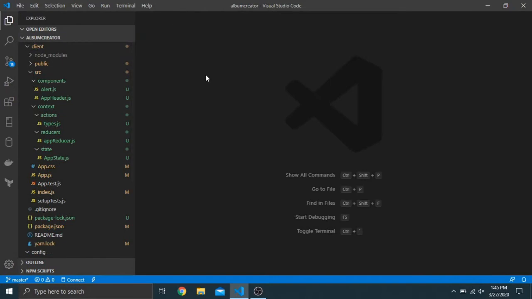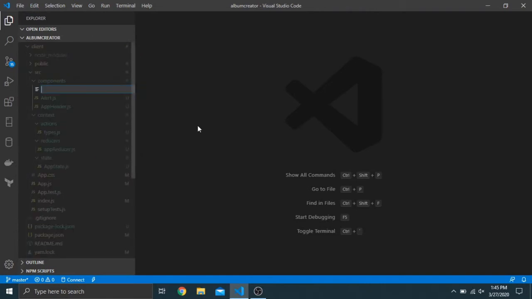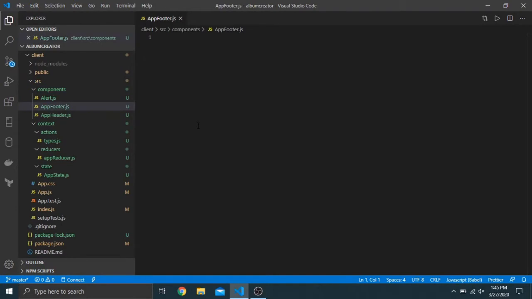And then now I want to actually do, I guess we'll do the app footer. And so basically, I want to also import the global app CSS for this one.